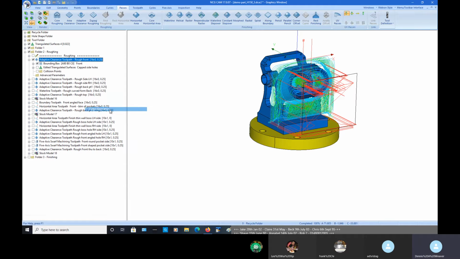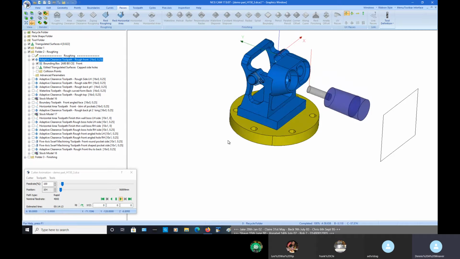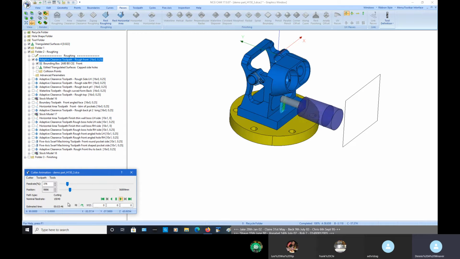Cutter animation. So we can see here we've got a 3D cutter animation of the tool path itself. The dialog down here can be adjusted for speeds, so we can make this slightly faster if we want to, or you can race through the options backwards and forwards, pause it, rewind it, etc.